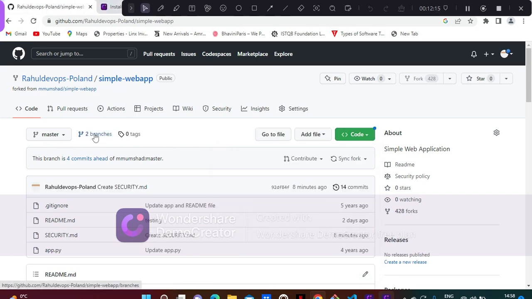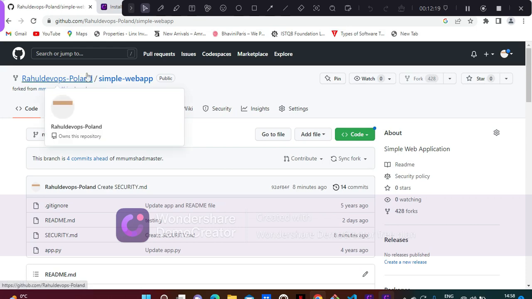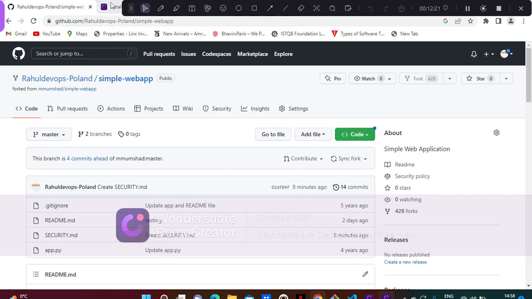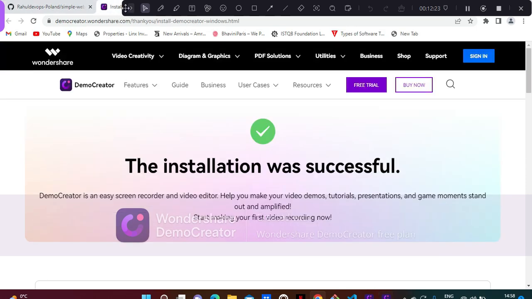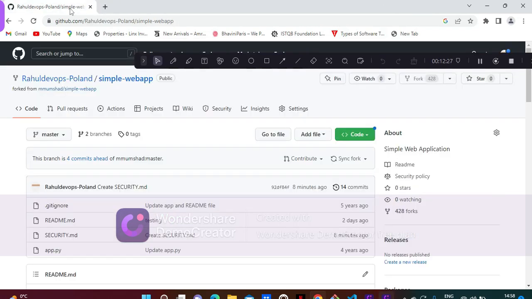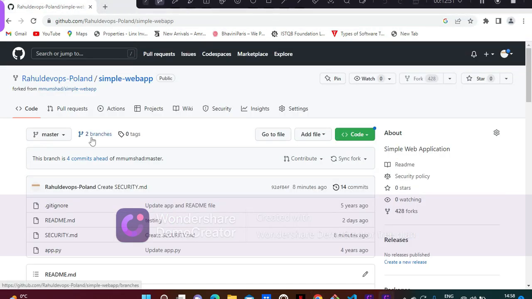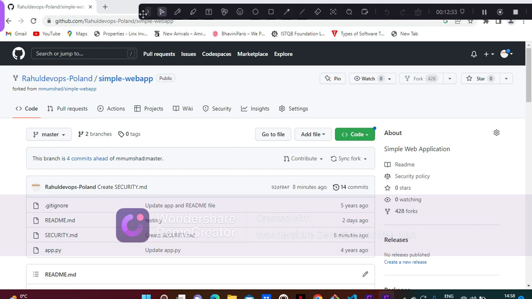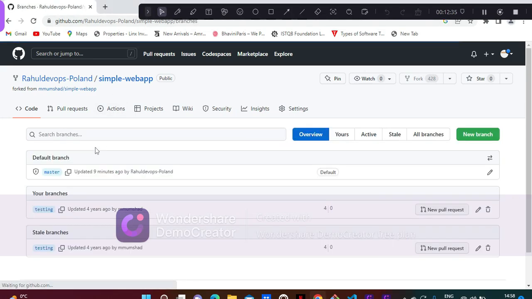As you can see, after refreshing the page itself, it's showing two branches. Let me just close this browser. Just a minute. Okay, here it is. As you can see here, two branches have been created, master and testing. This is the testing branch which I have just created.